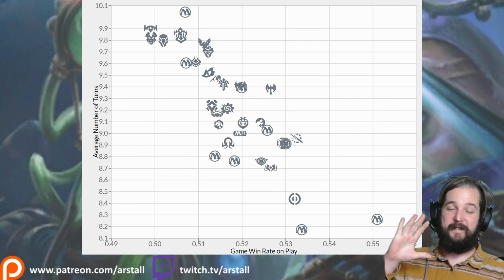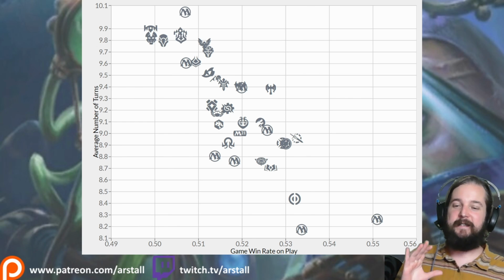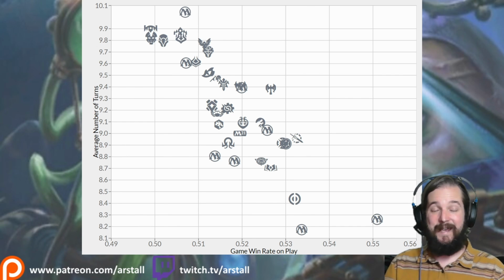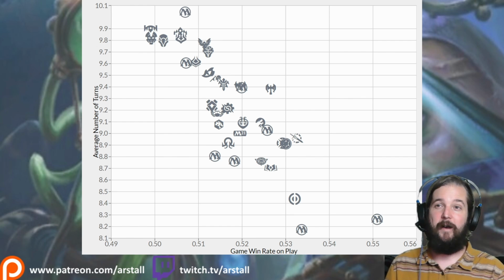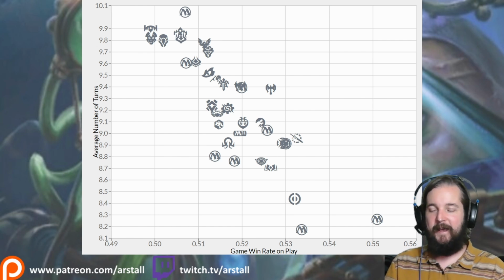So this is not my slide. I grabbed this from 17 Lands, and it's an amazing Magic: The Gathering resource. I highly recommend you check it out if you do not already know about it. A very handy tool for draft and data analysis in general.